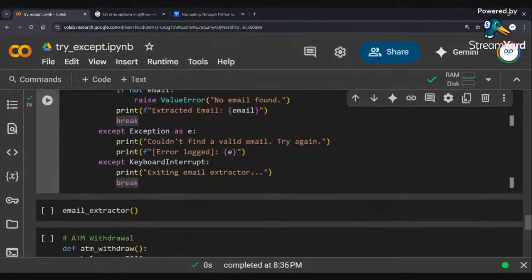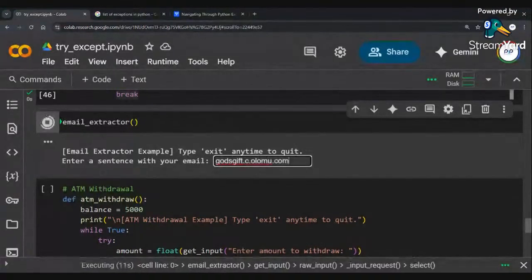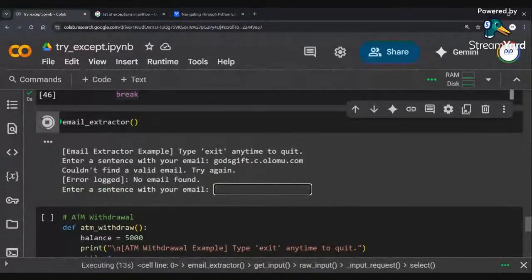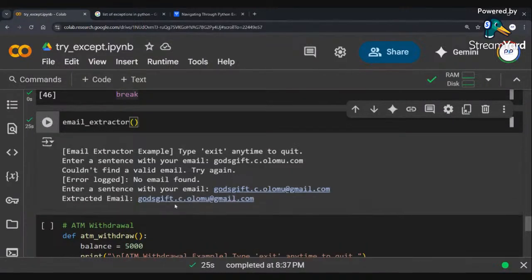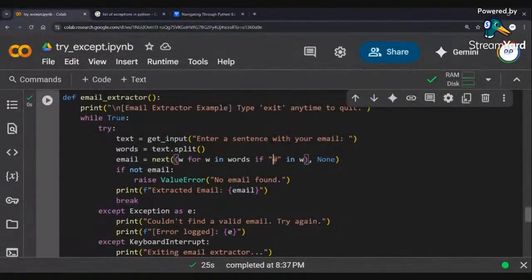So what I'm saying here is that if we run this and I say something like God's gift dot c dot olomou and I say dot com, it's going to tell me that there was no email found. But if I copy this and say at gmail.com, it's going to now tell me that it has extracted my email. So the only way it's finding that there's an email, that I provided an email, is if there's an at.